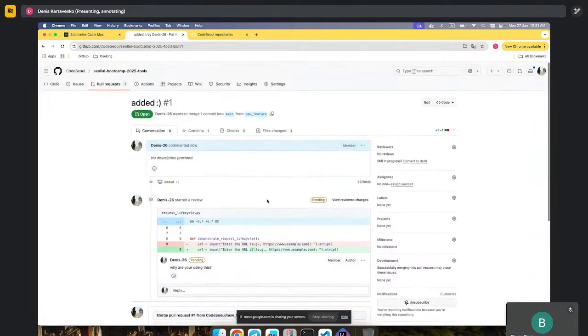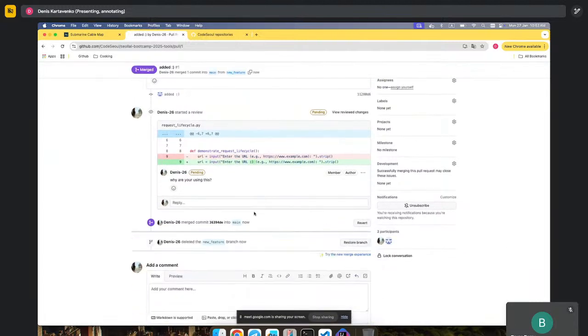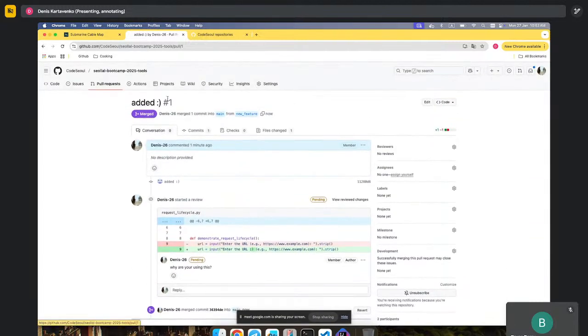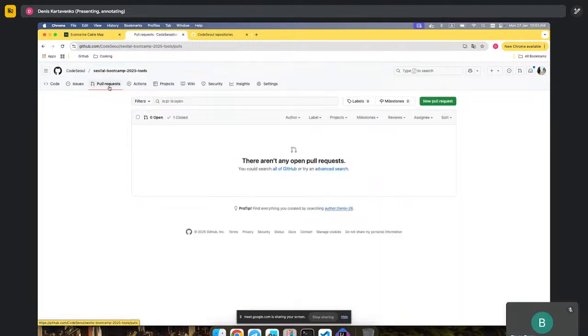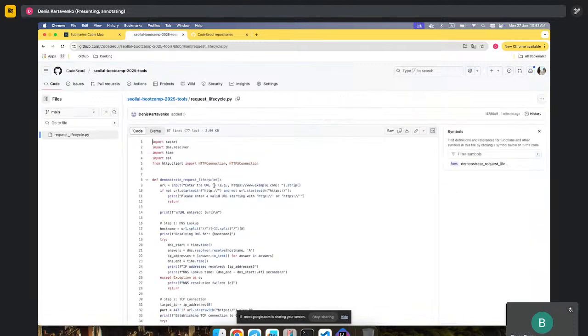Confirm merge. After this, we can delete our remote branch. And that's it. We added new changes to our main code. And we can see this change here. So that's how it generally works.